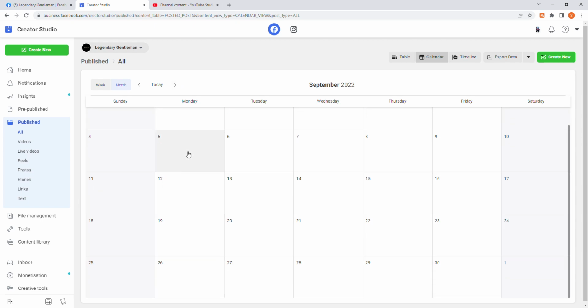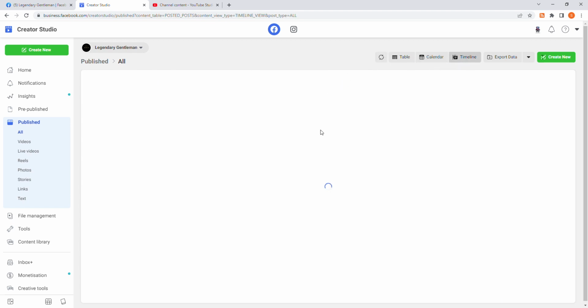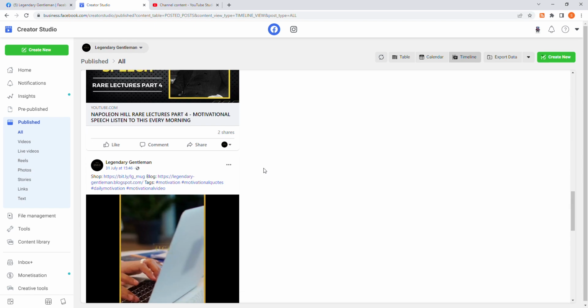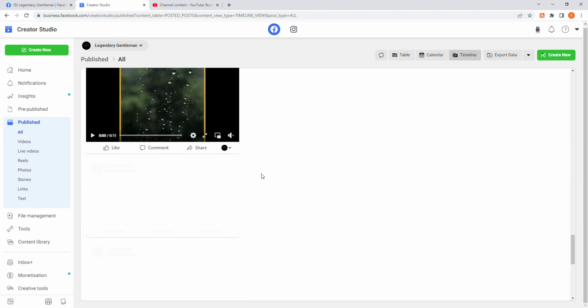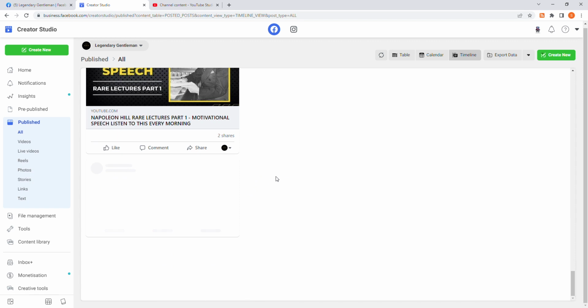today, why isn't it showing anything? That's actually kind of weird. I guess it still shows only scheduled posts, so just so you know, it shows only scheduled posts. But we also have a timeline feature here as well, and this timeline feature shows you everything that was posted in chronological order on your page. So you could just swipe and swipe and swipe and check it out.